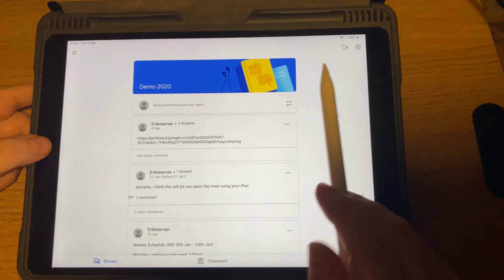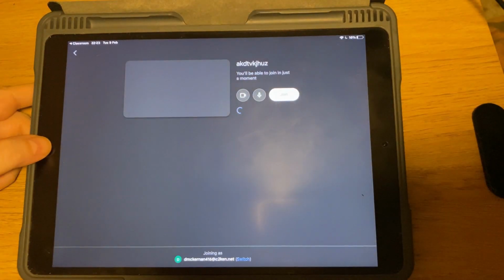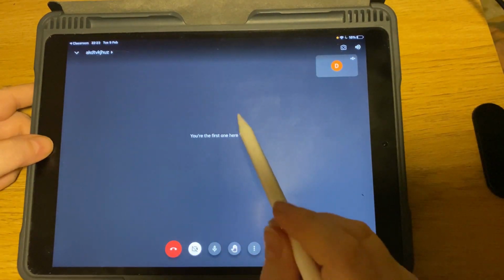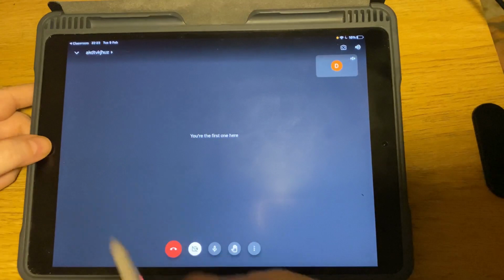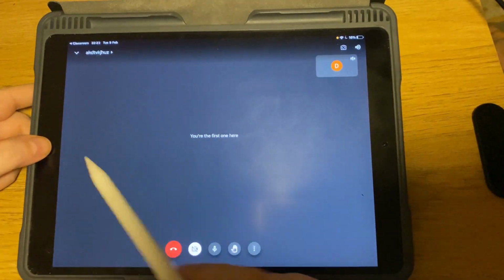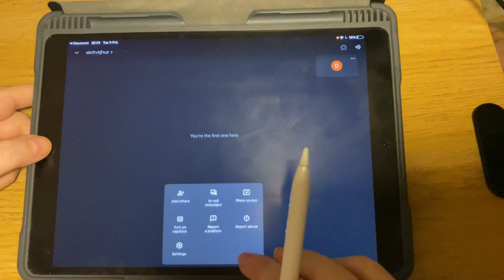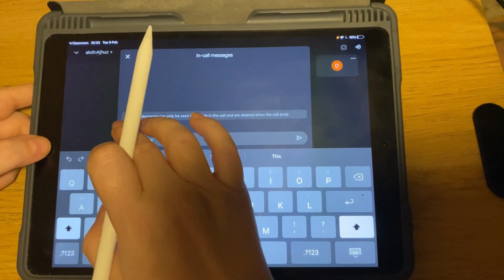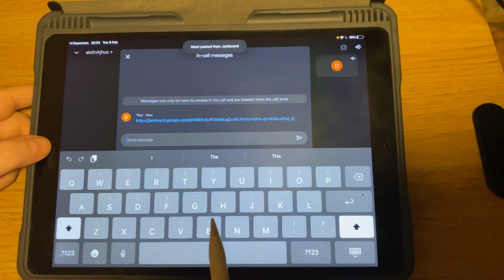So go to my classroom, I tap in the link to open up my meeting, join, and then everybody will be joining your meeting. When you've got everybody into your meeting, then click on the 3 vertical dots, in call messages, tap and paste, and then send that link through.